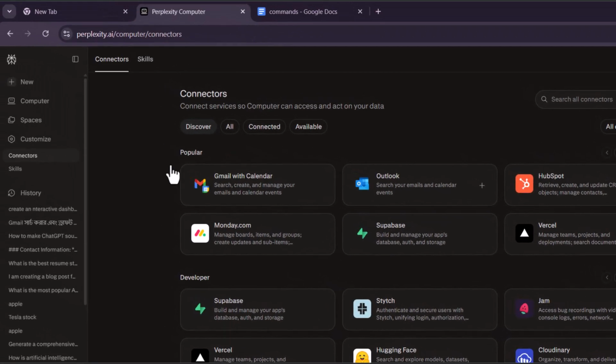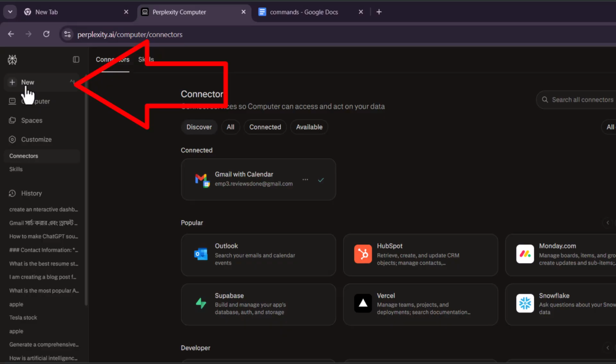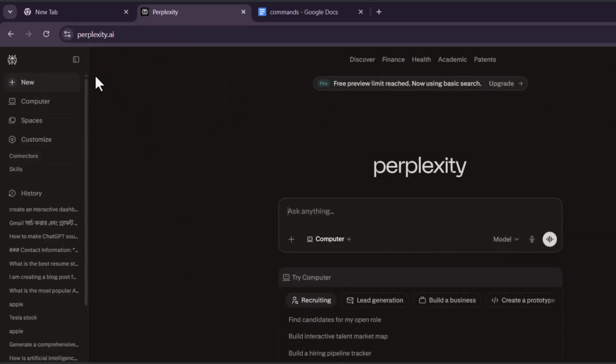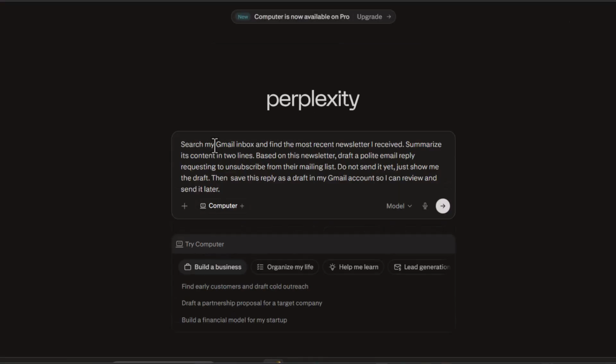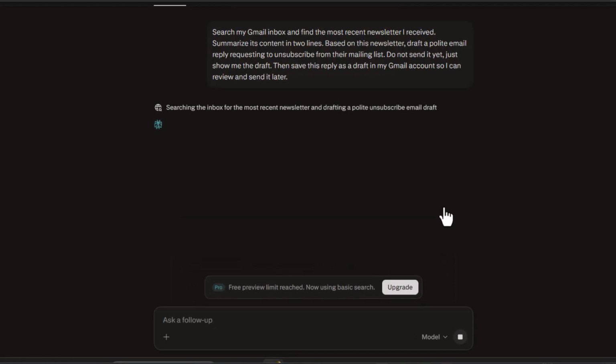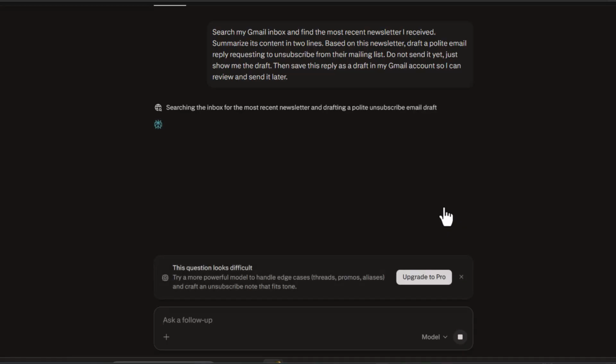Now click on the new task button to start a new job directly. You will see it on the left side of the screen. As soon as you do this, a white prompt box will appear before you. We have to write our instructions here. Remember, this is not a chatbot. It will work for you. Tell it to find your last newsletter and create a reply draft in the prompt box. It will start working once you write and submit.